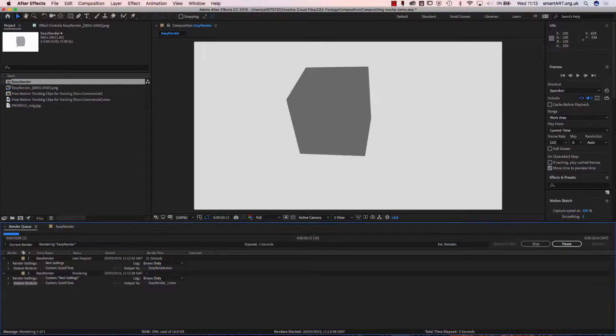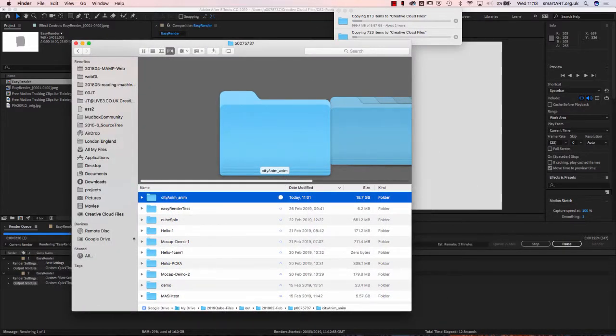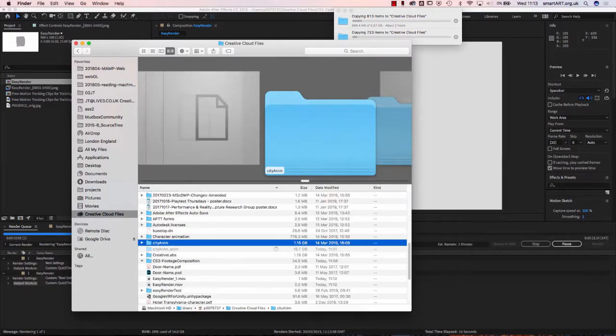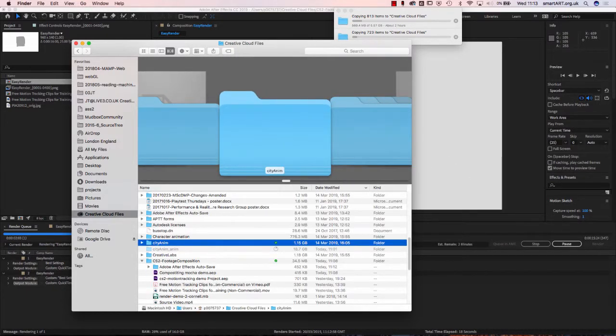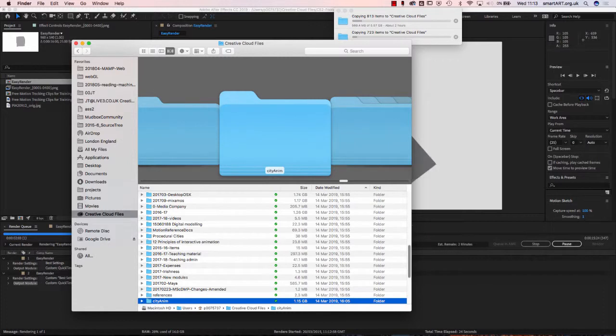But I should have that original file in my Creative Cloud folder. If I look in there by date modified, turn it the right way around.